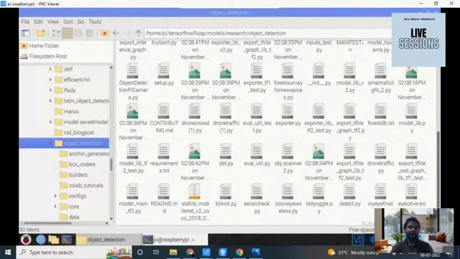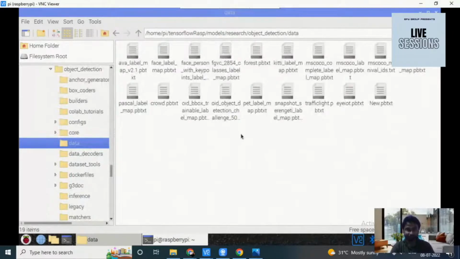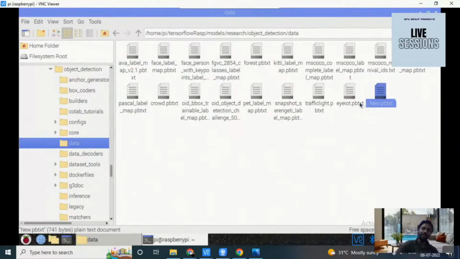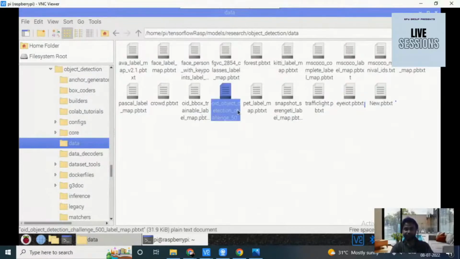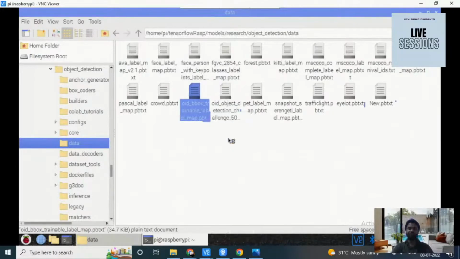So for that, I have to first declare those objects that I want my ML model to detect. I'm using the pre-trained SSD MobileNet model. You can see the modules here. Here you need to create a new pbtxt file for the IoT. Sorry for that. So suppose that this is the pbtxt file. I'm opening it in a text editor.